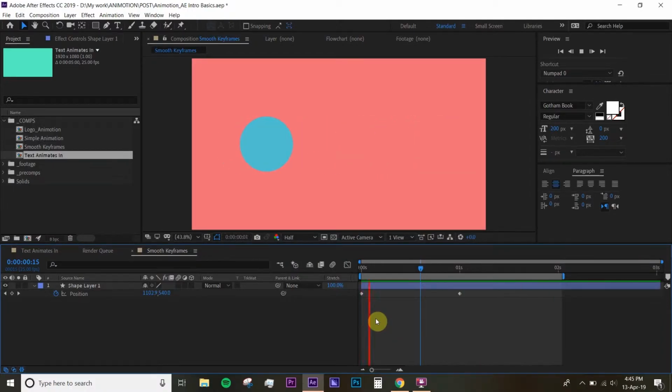Today I'm gonna show you how to smooth your keyframes. Here I have a circle already animated in, but as you can see, it starts and stops quite abruptly, and I wanna smoothen out those movements.